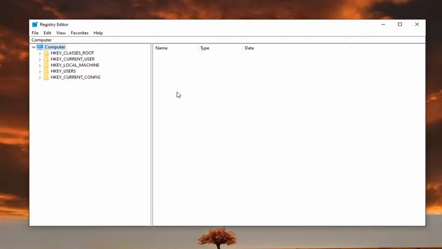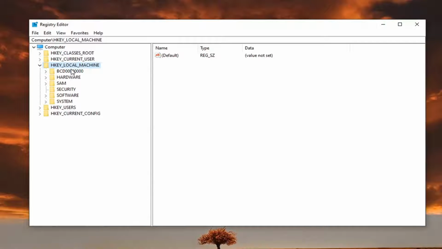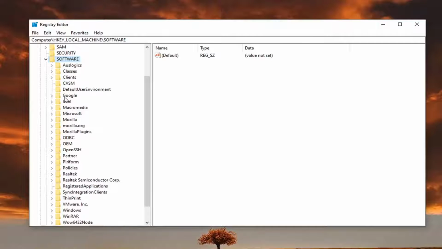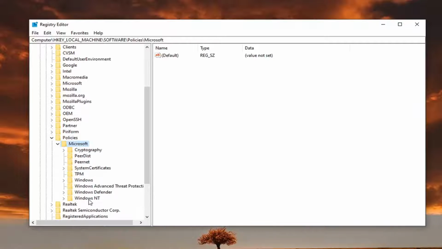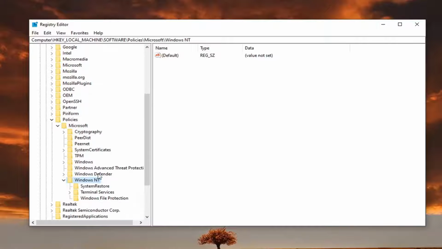So double click on the HKEY_LOCAL_MACHINE folder. Do the same thing for the Software folder. So again, double click on that. Should be a Policies folder. Double click on that. Microsoft, double click, and then Windows NT, double click on that. And then finally, there should be a System Restore folder. Go ahead and left click on that one time.